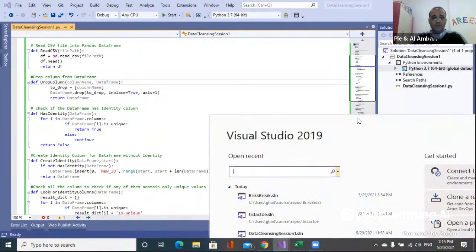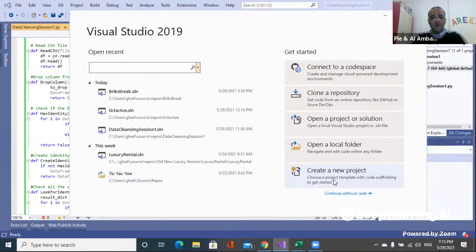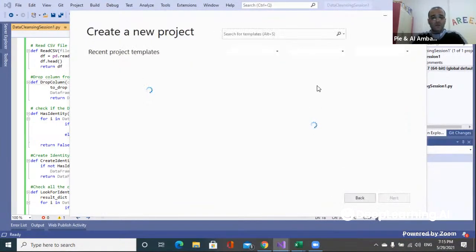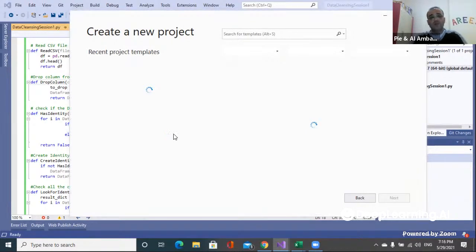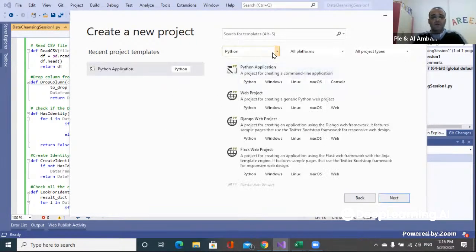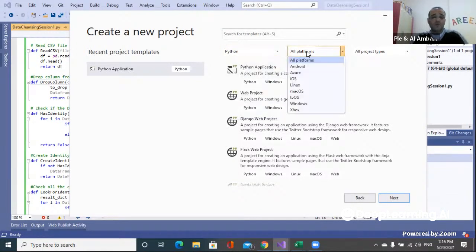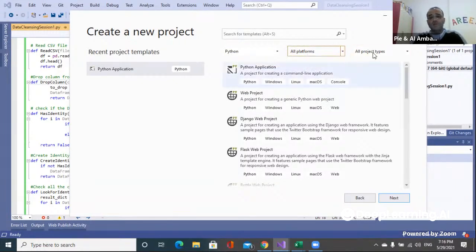So in general, this is how it will be. If I create a new project here, I will be able to choose which language I'm going to use. That means Python, C#, whatever, all the languages that you included while installing Visual Studio, and then which template. Right now we are looking for Python application, all platform. That means you might build it for Android, for Windows. It depends on what your target is, and then all project types.